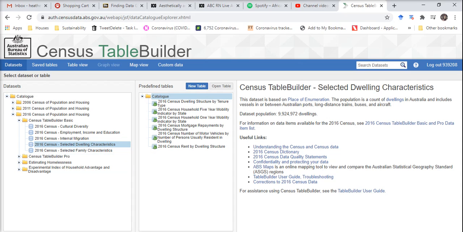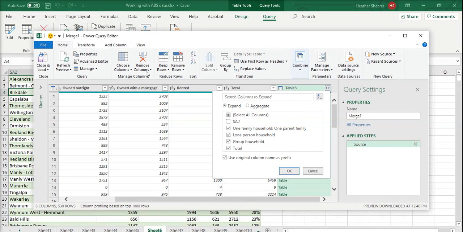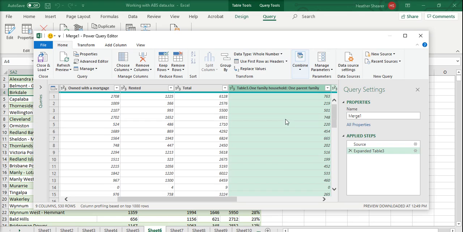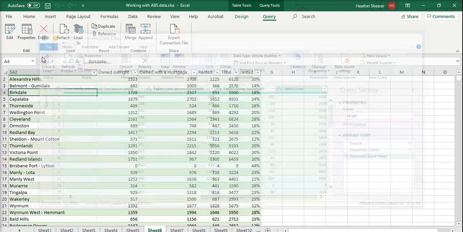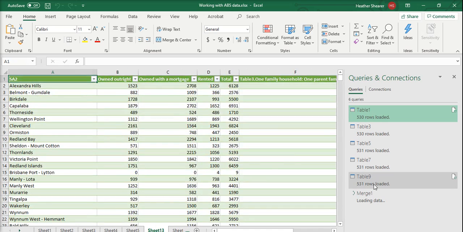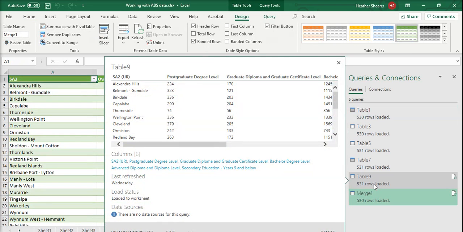So if I go back into my Excel, I will see there, this is all dwelling characteristics. I can leave the total. I'll go OK. And you see it's added those tables. I might want to see if I've got any blank rows. And then I will close and load it as a query. And it'll open up another sheet. It does this all the time.